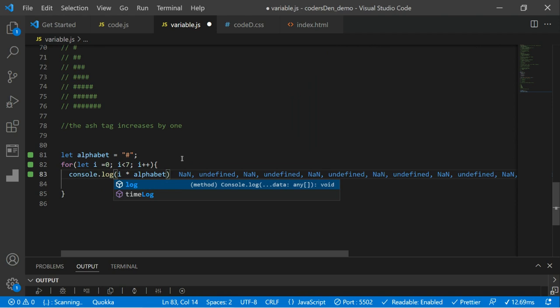Undefined, NaN. Undefined, NaN. The thing is, i is a number. You are multiplying a number by a string, which is literally a taboo. If JavaScript could talk, it would be like never. So this is wrong.